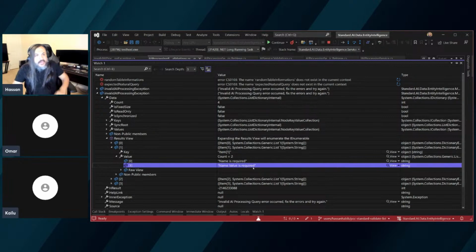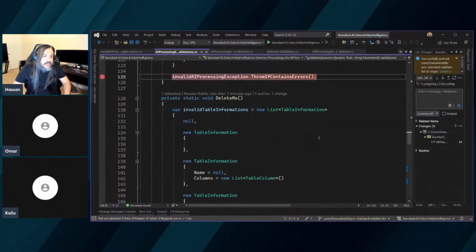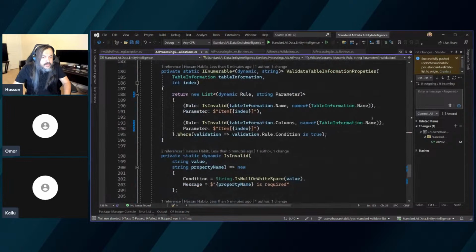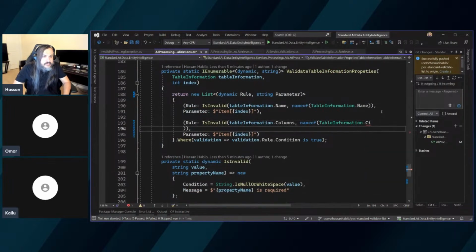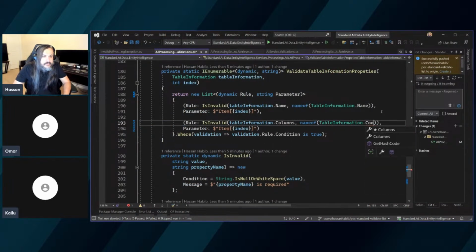You know what I mean? I don't know why it says name. Oh, because I copied without thinking. That's why. So in here, this should be columns. Like that.